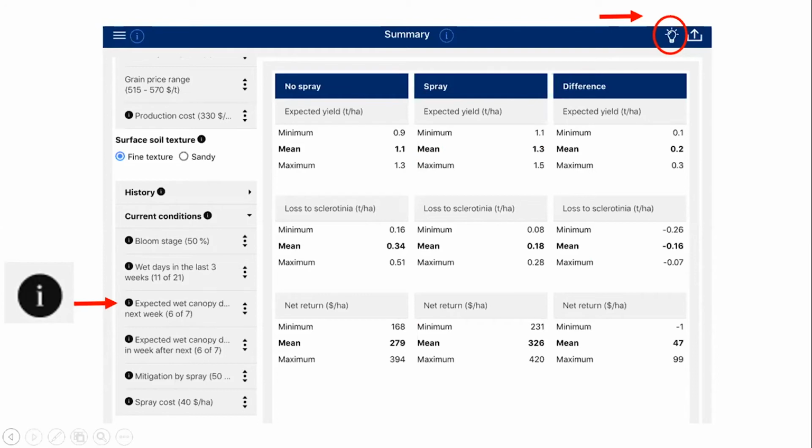Use the expected wet canopy days next week control to set the number of days from 0 to 7 in the coming week that are forecast to be wet enough in the canola canopy to promote Sclerotinia infection.